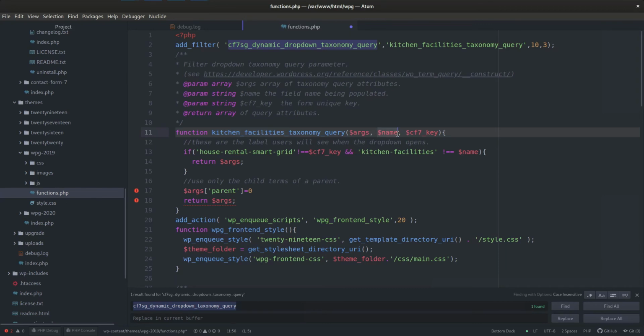We have the name of our field, and we have the unique key that identifies this form, and the little helper code will automatically put in a check to see that this is the correct form and the correct field that is being filtered. Otherwise it just returns the arguments, in case you have other dynamic select fields within this form, so you make sure that you're not filtering the wrong field.